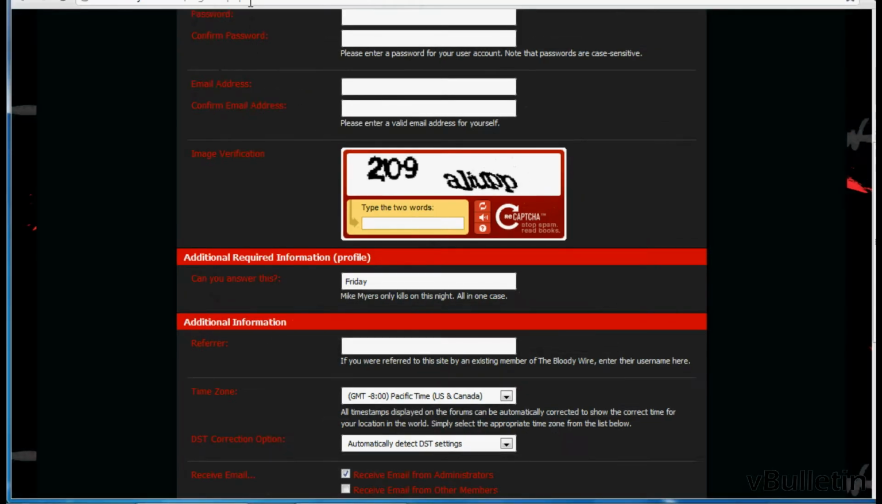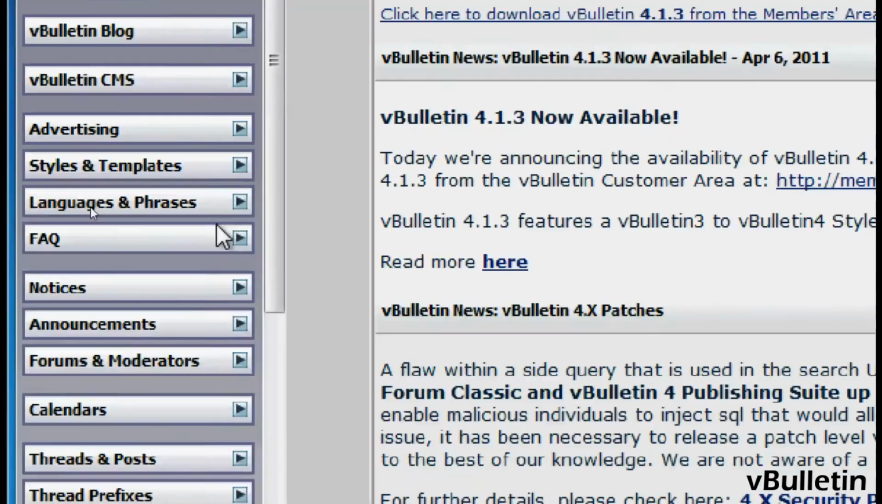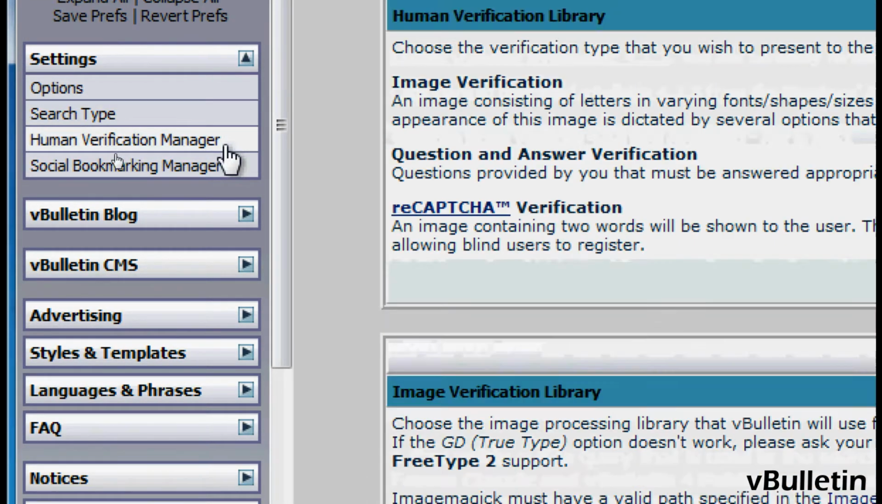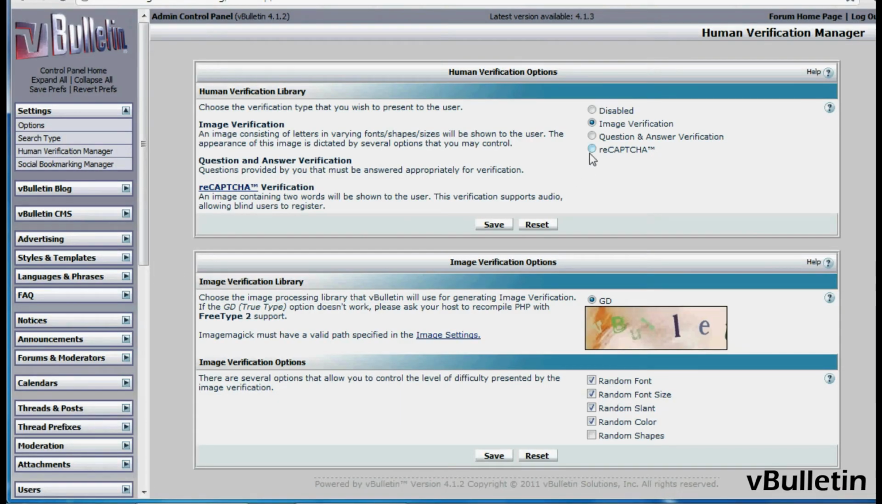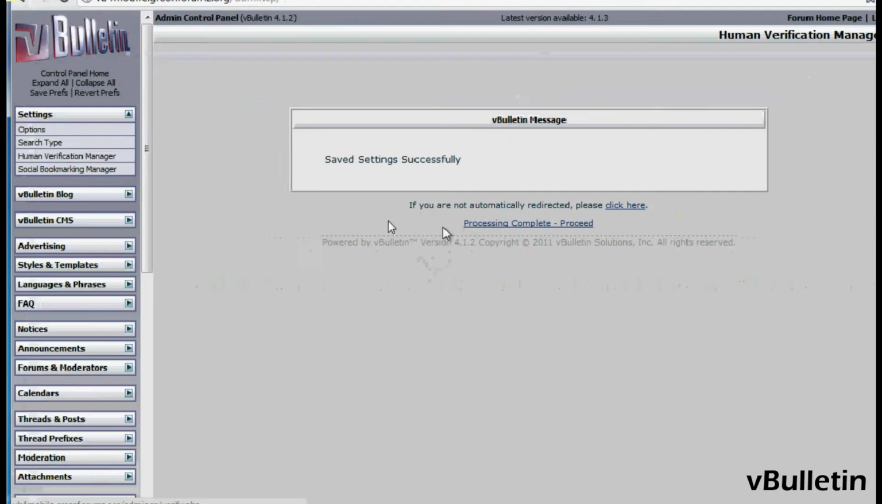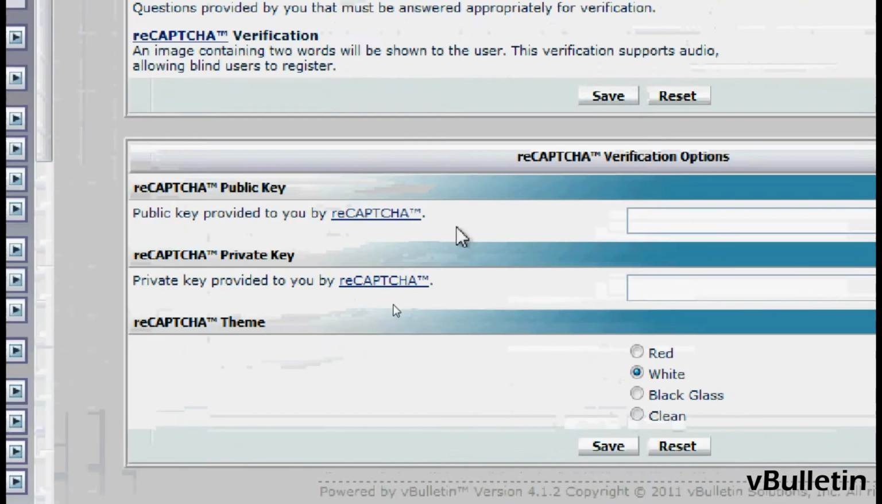So to enable reCAPTCHA, go to your admin control panel, click on settings, Human Verification Manager, and choose the reCAPTCHA option and save. And now all you need to do is get the public and private key.